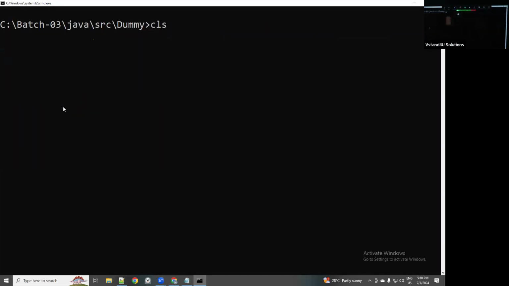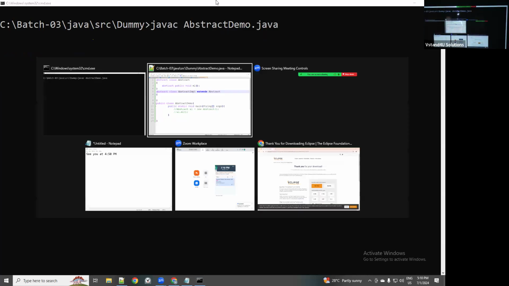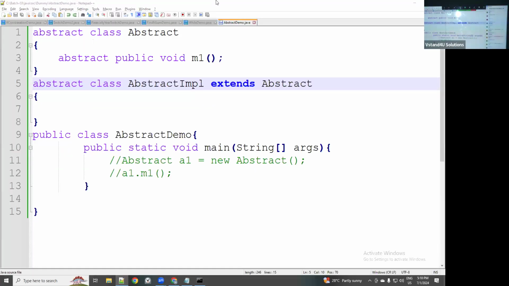Let's see whether this time it compiles, yes or no. Will it compile? Everybody, fast. Yes, sir. If you are writing a class which extends another abstract class but does not provide the body to all the abstract methods being inherited, then that class must be marked as abstract.